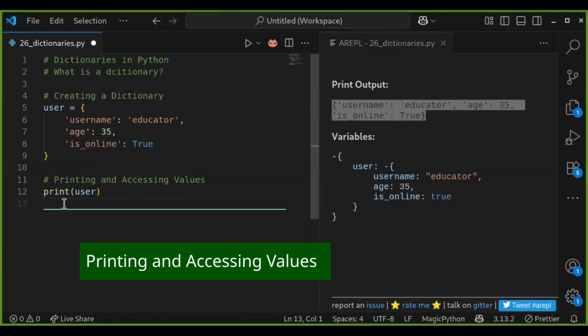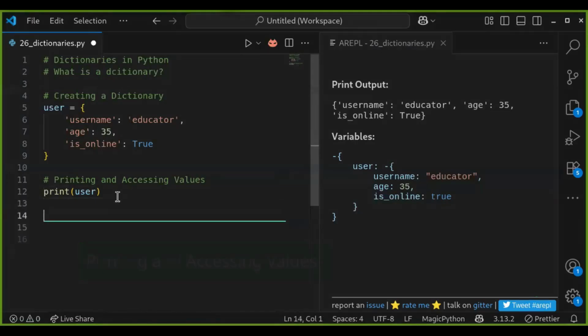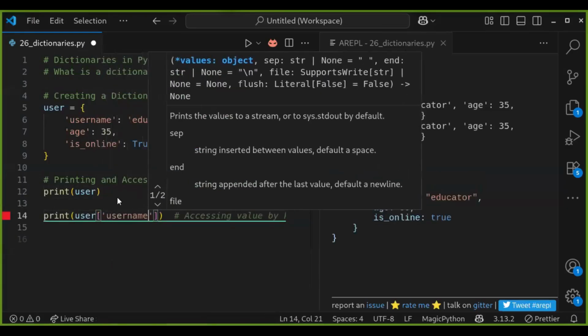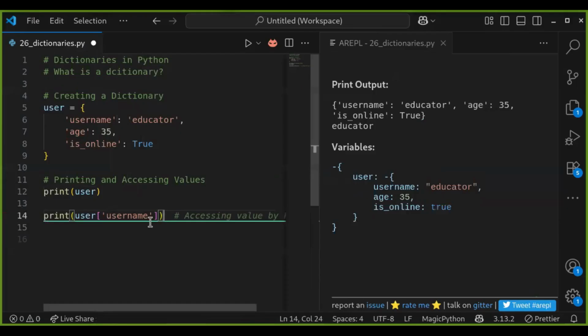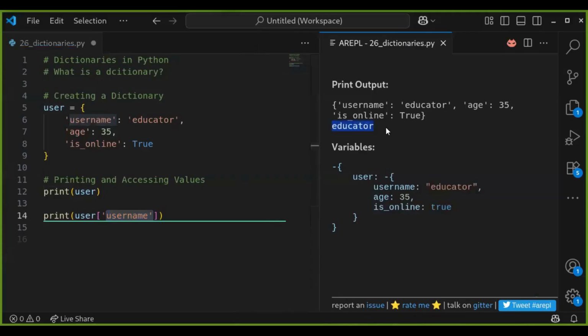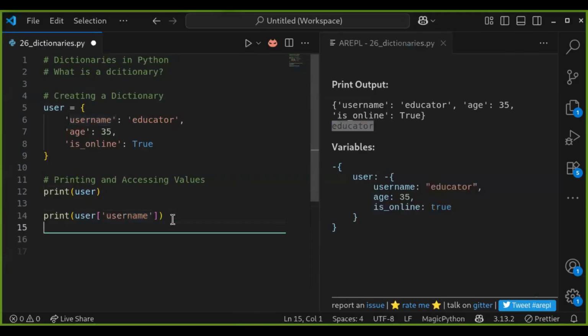To get one piece of data, we don't use numbers like lists. Instead, we code the key inside the square brackets. For example, print(user["username"]). Username is the key in the user dictionary. It prints out educator.